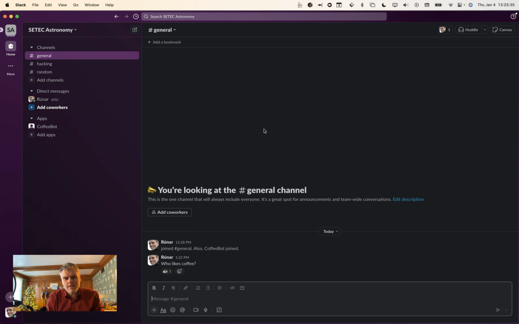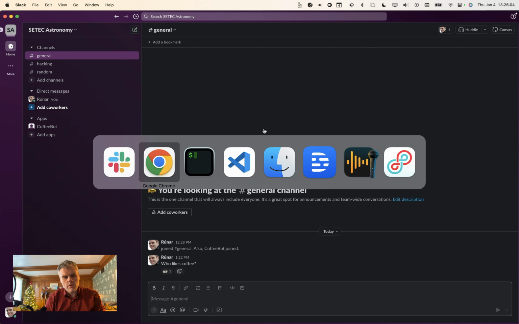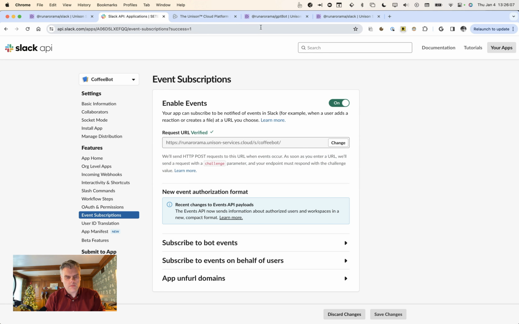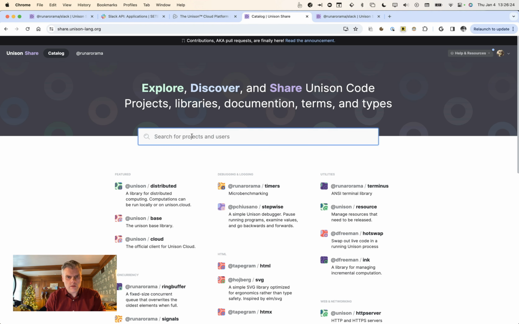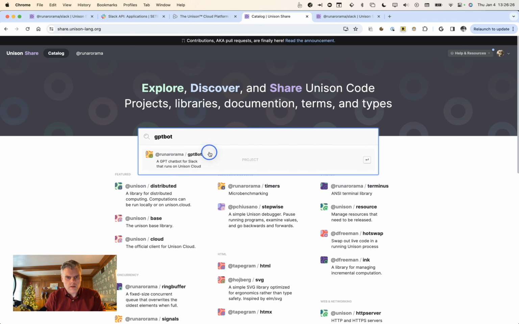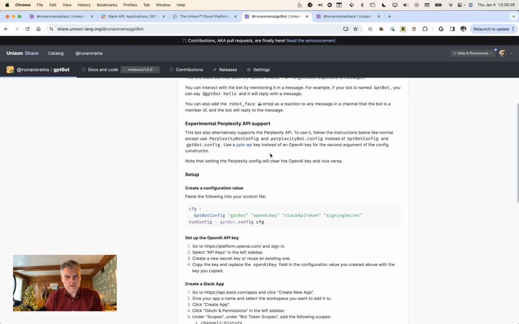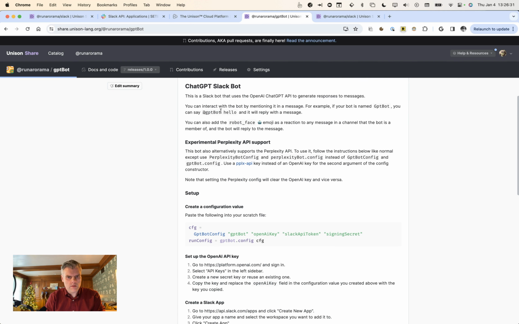And obviously, CoffeeBot is a very simple example, but it shows how easy it is to deploy a service in Unison Cloud that does something interesting. Now, I just want to show you another bot that I wrote that does something a little bit more. So if you go to Unison Share and you search for GPT bot, here is a ChatGPT Slackbot. So this is a Slackbot that you can invite into your Slack, which will allow you to chat with ChatGPT by either mentioning it or adding a robot face emoji to any message in a channel.